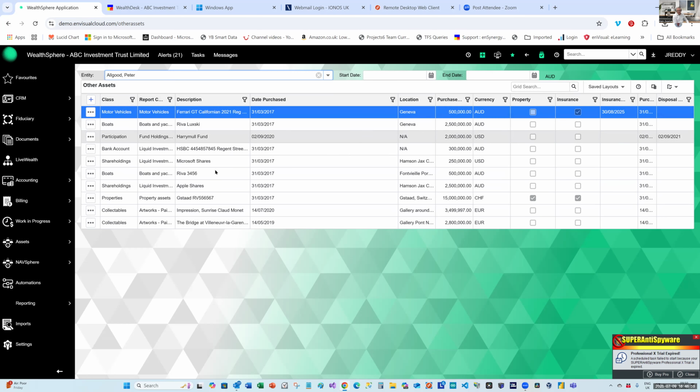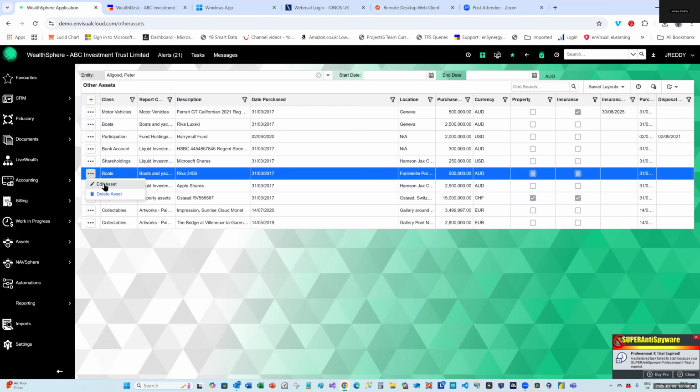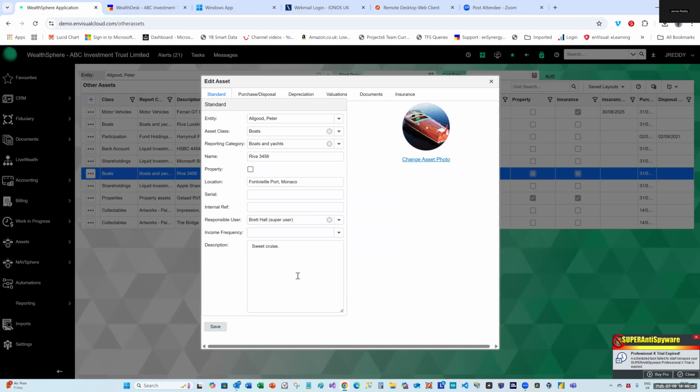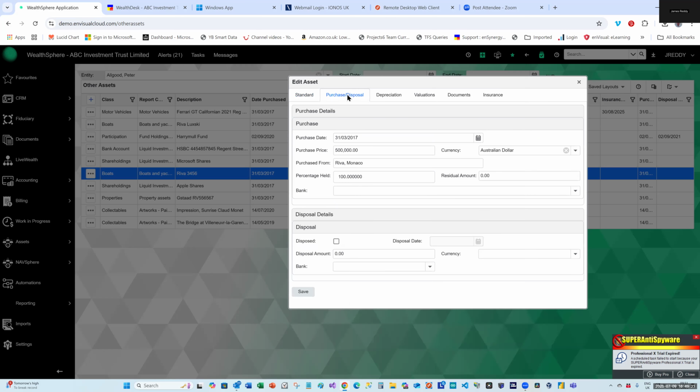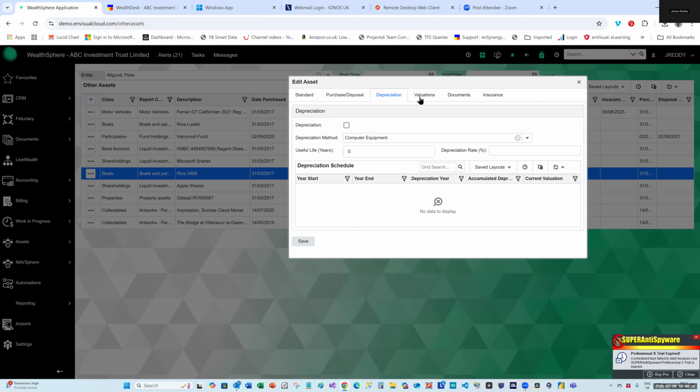Okay, so we can see everything that we've got for All Good here. If I go into, let's say, boats, I'm sure there'll be a boat in there, won't there, Brett? So this is basically your other assets. You've got vehicles, boats. You can set up as many of these classes of assets as you wish. These are the classes that I've got here: collectibles, wine. You select all those types. And you've got all the details of the purchase price and any disposal details, if it's been disposed of.